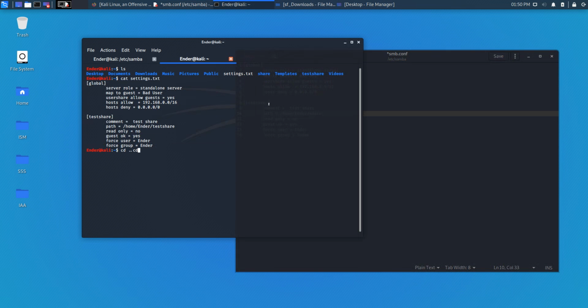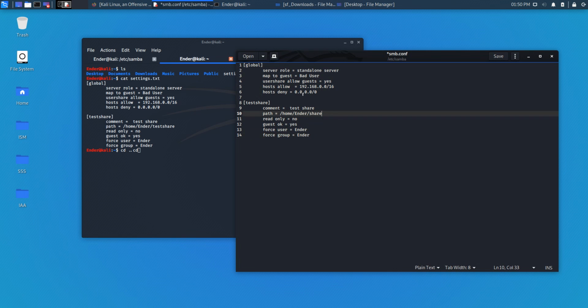As I previously told you, this is the path of the folder that we are trying to share, and read only equals no. So this command right here makes it writable. If we say yes, then files cannot be written to the shareable folder, so it will only be read only.